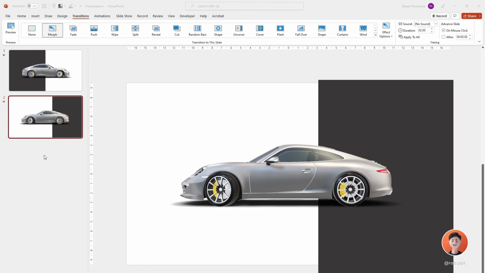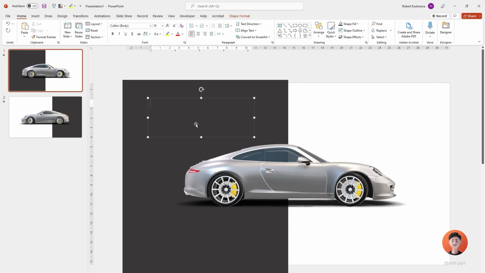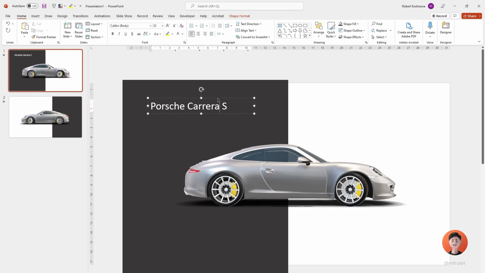The last thing is the animation of the text. Let's go back to slide 1, and add text. Go to the Insert tab and click the text box. Drag the mouse to create a text box. Enter the sample text. Then select the text box and go to the top panel. Increase the font size and change the color to white. Now copy the text box, go to the next slide and paste it.